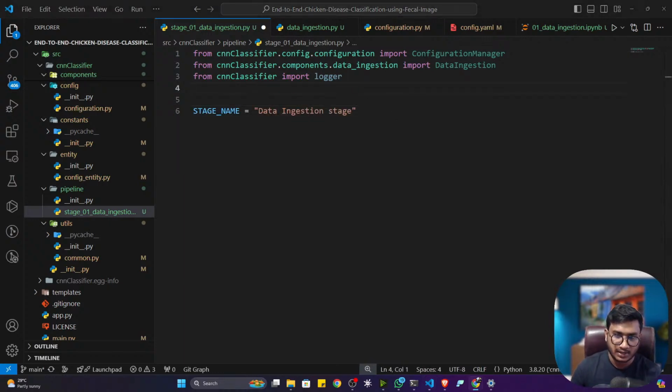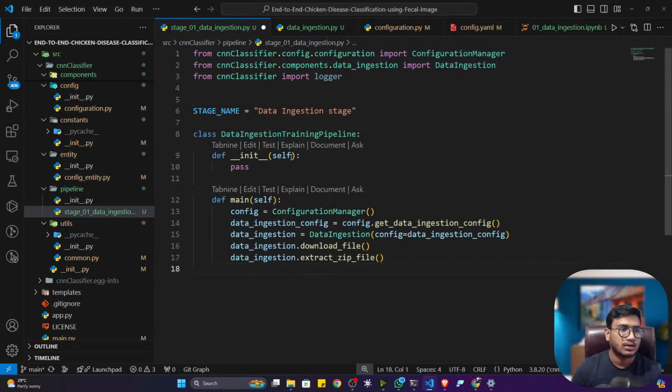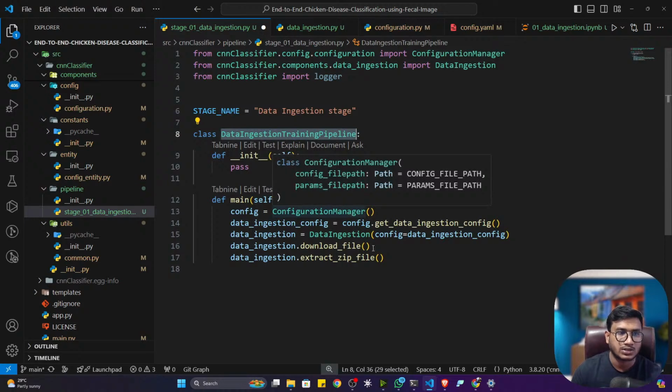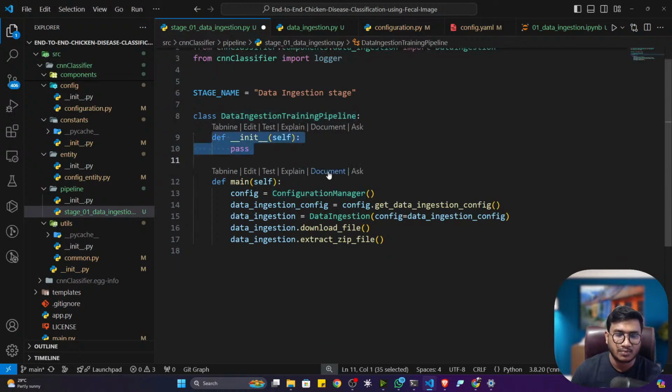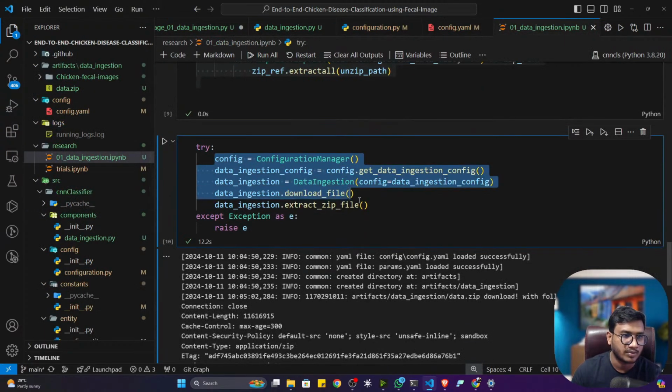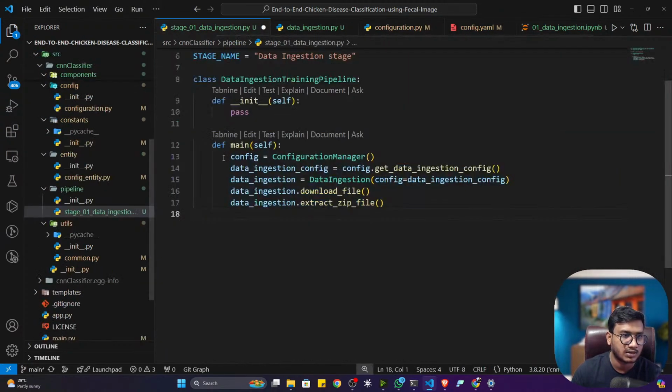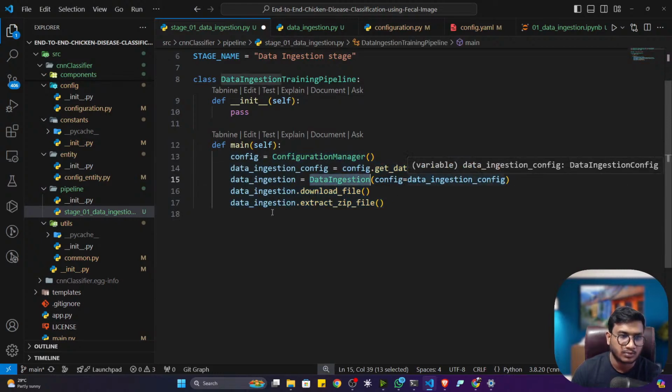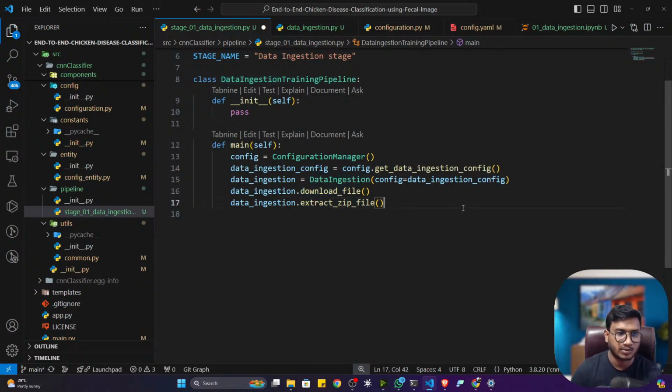Now this is the final class I have created called class data ingestion training pipeline. Constructor would be empty. I'm not doing anything. And inside main method, whatever code I have written, I just copy pasted. See, the same code I've copy pasted here. First of all, it will initialize the configuration manager, getting the data configuration, then passing it to the component and calling the method download file and extract zip file. Okay, I think we remember.